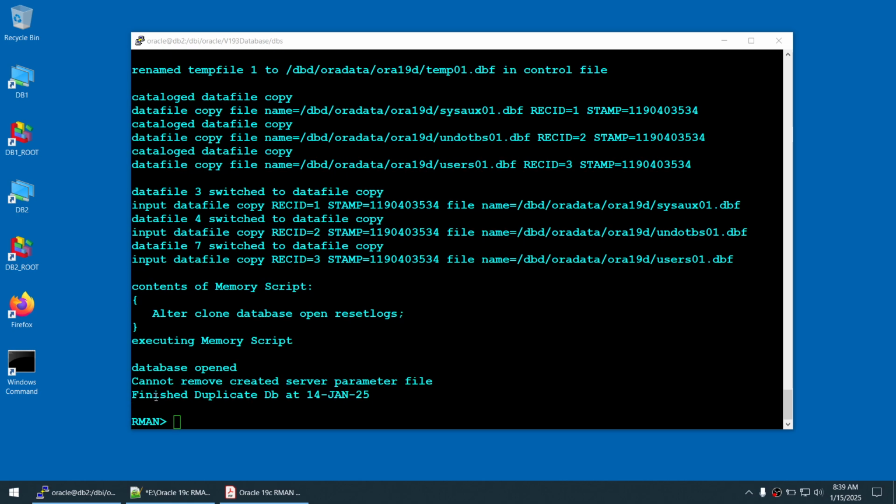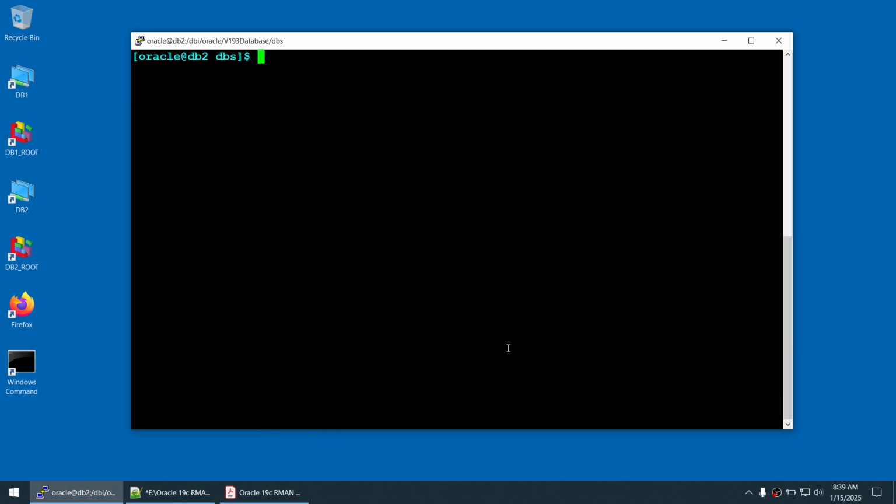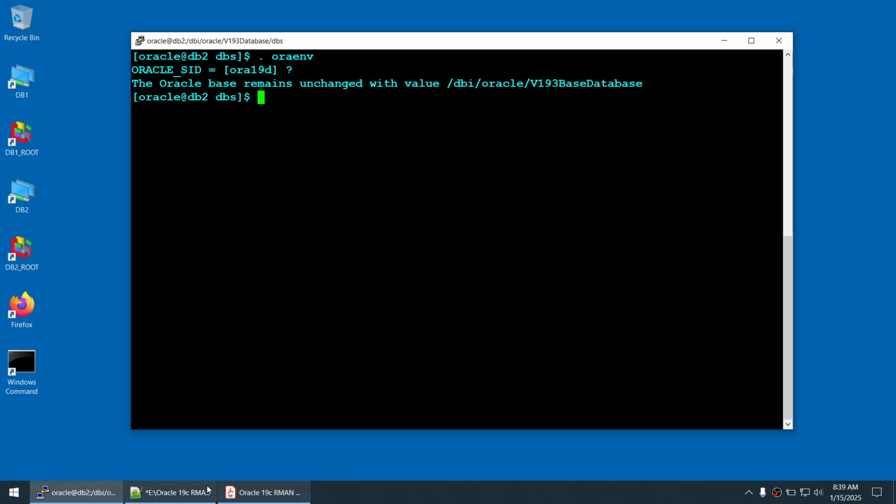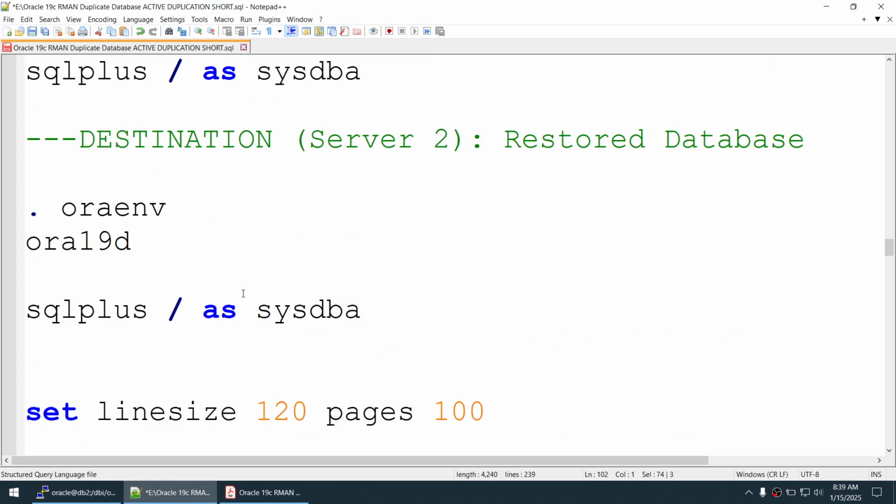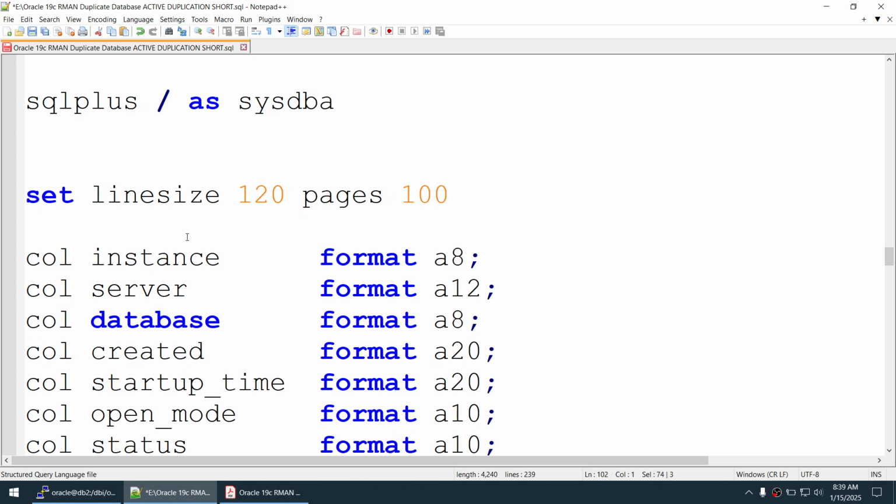And we can see finished Duplicate Db. So we have successfully duplicated our database. So that's done. Now let's connect to this particular database. So let's clear the screen. Let's connect to this particular database and verify whether we are able to connect to it. So let's run this. This is a very simple query.